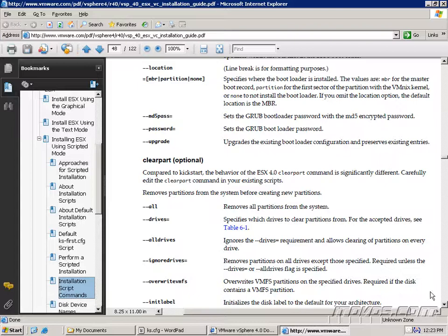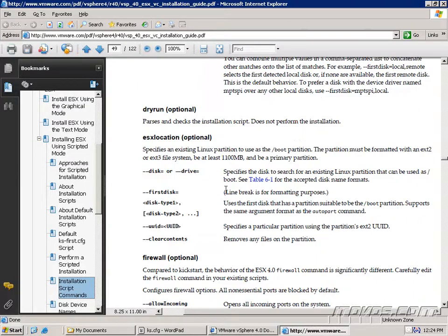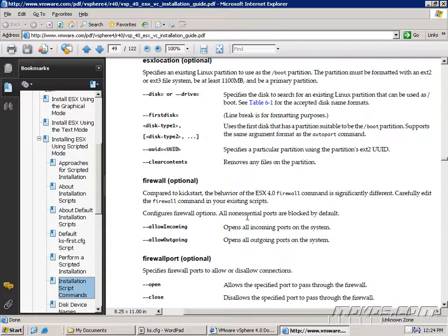Now let's just scroll down, and here's an ESX location section where we can actually configure where it's going to put the /boot partition. So we can actually put it on an existing partition. It just needs to be formatted with an ext2 or ext3 file system, and it needs to be at least 1.1 gigs large.